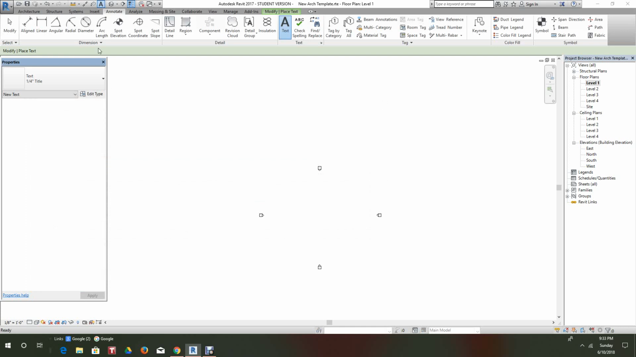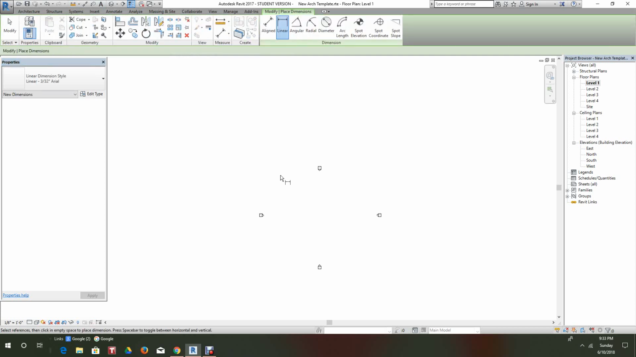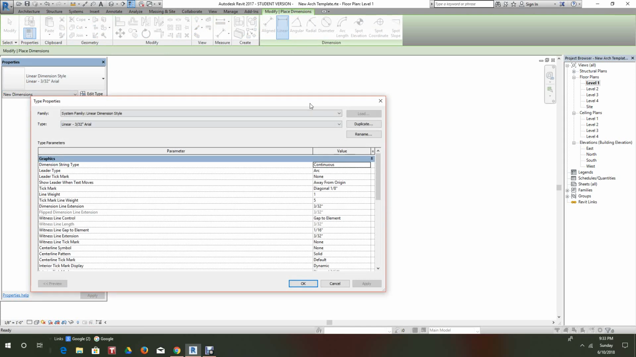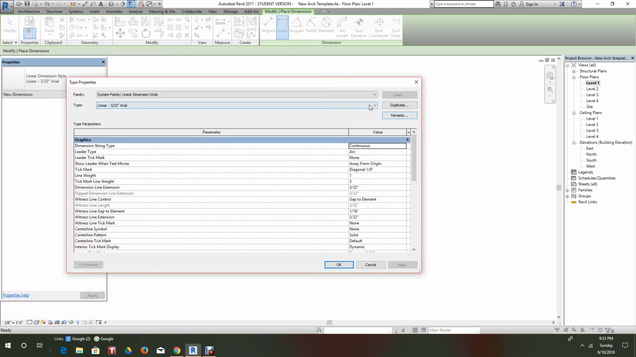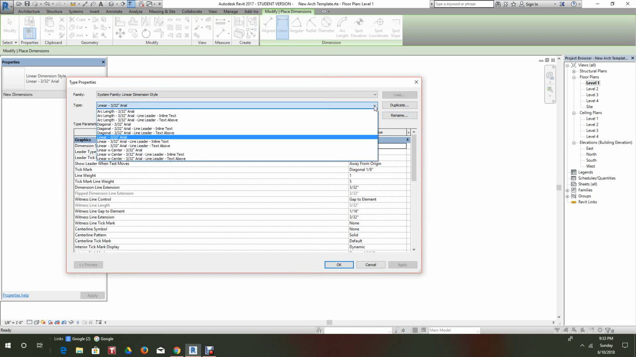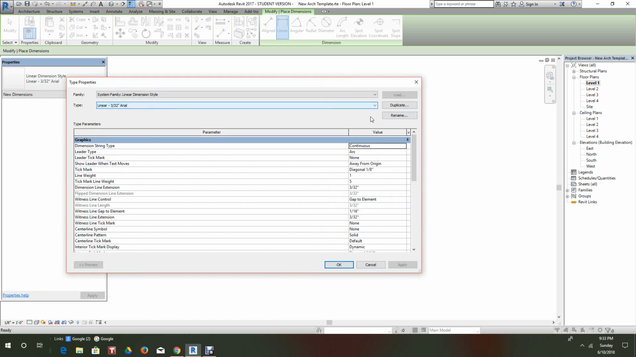Okay, now we'll go look at our dimension, our linear dimension. And right here, we can edit these as well the same way. Now here we have preset. We have a lot of them already preset here, and that's good. But just to give you an example, we have tick marks. I prefer arrows, as you may already know, at 20 degrees filled.